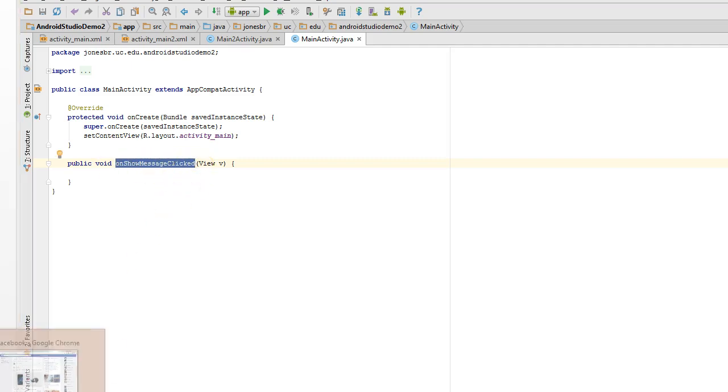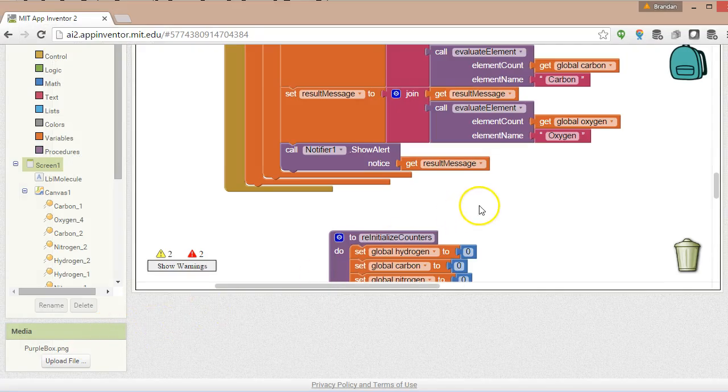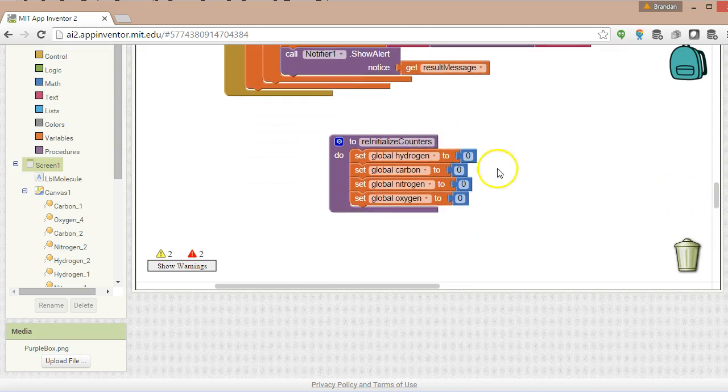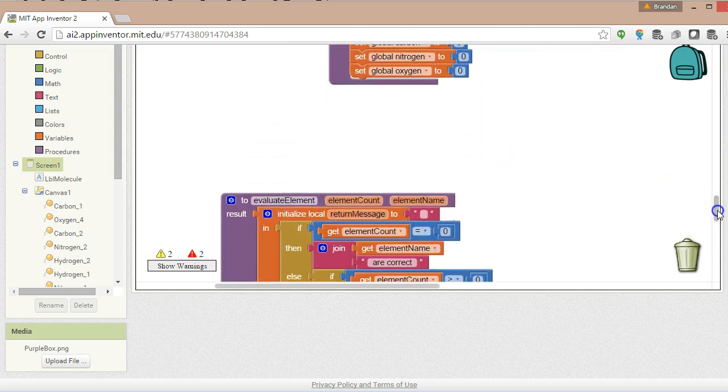Now let me show you the equivalent in AppInventor. Okay, here's a method name. This method has no return type, which is what we consider void. It also has no parameters that are getting passed into it.